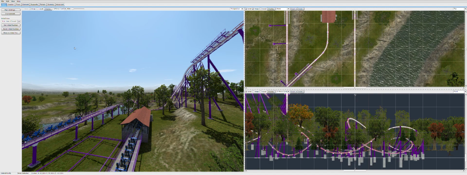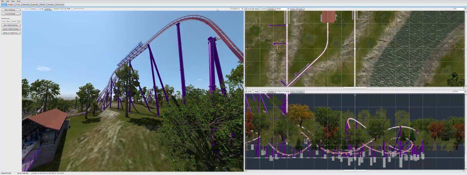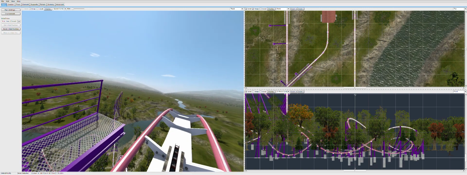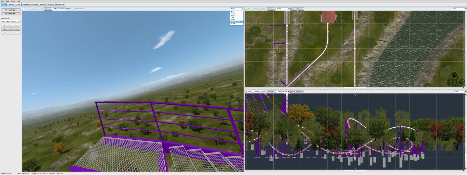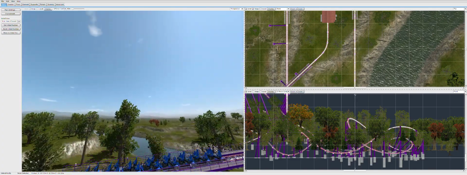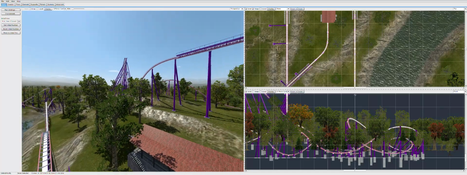I might have to probably load another track for that. I was gonna explain these guys here. Draw all. Why is that not working? Let's go into tracks here. No. Okay, that's a little bit weird.